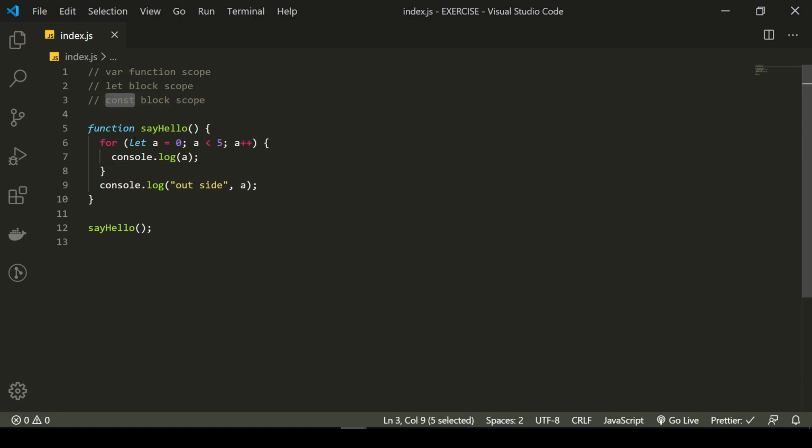Now we have const. So const is also a block scope. It means that wherever we have declared the variable, that variable will not be available outside of that block. But other than that, it's a constant. So of course we cannot override the value of the variable which we have declared with the const keyword.